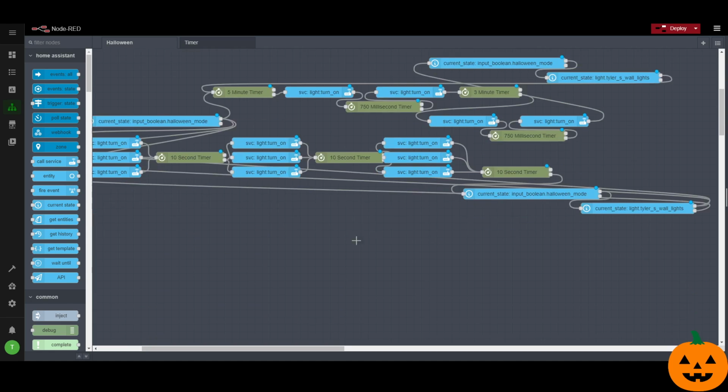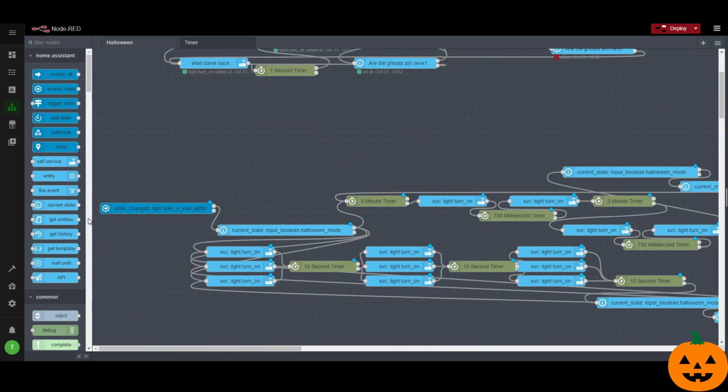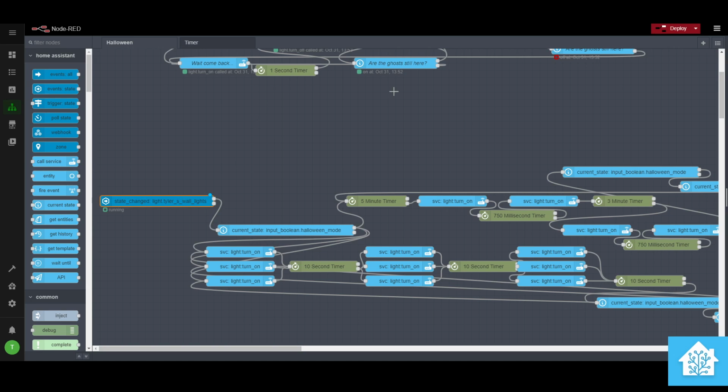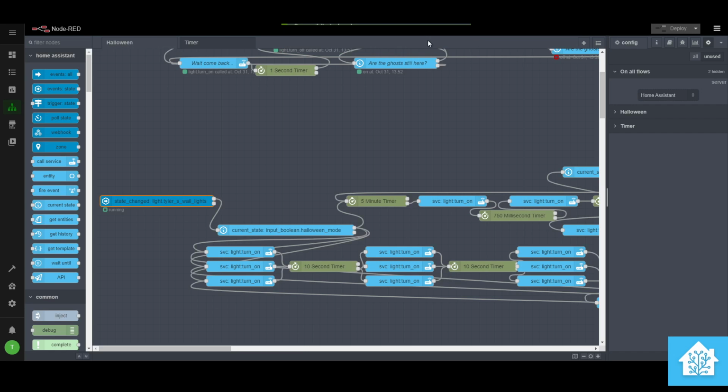That's my opinion. But this is a pretty cool automation. I'm gonna click on deploy so everything's saved. But yeah, actually, just move this. I want to see what the unconfigured nodes are.